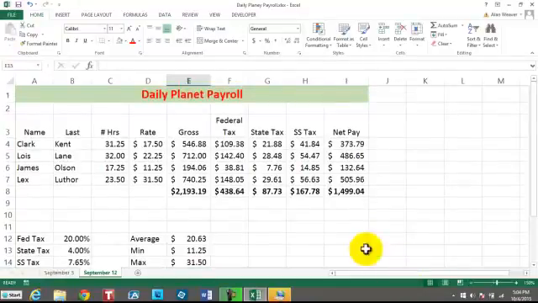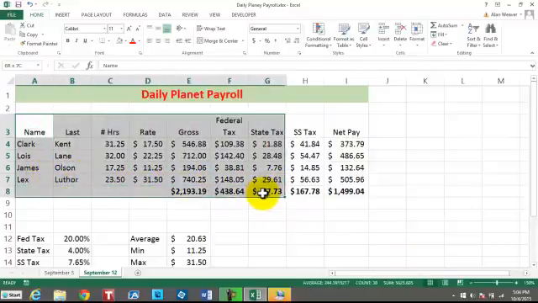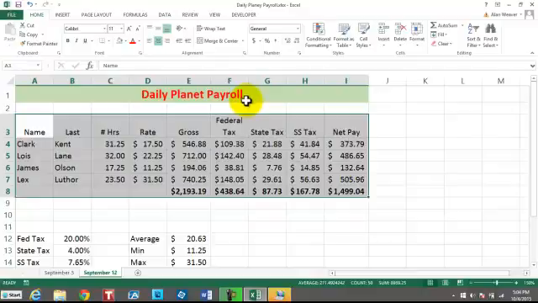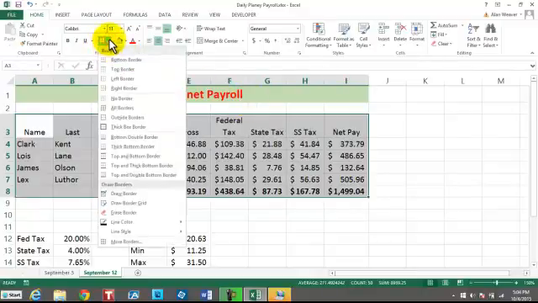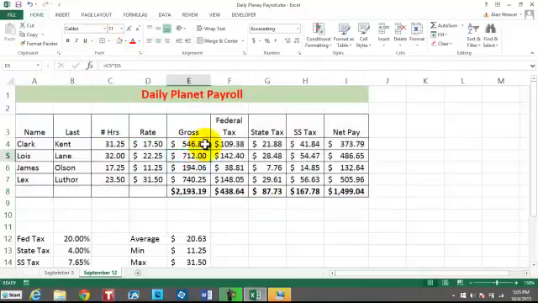Next thing I want to do, I want borders around here. I go over here, click over here, and let's say I want to put borders. We're in the font group. You get this thing that looks like an underscore. You click on all borders. So you got that there.